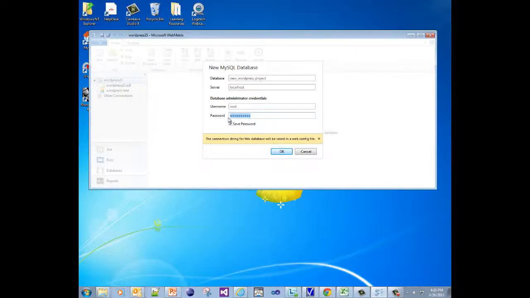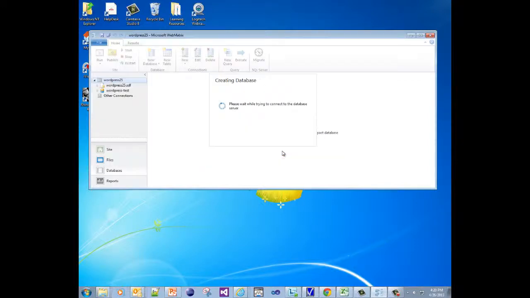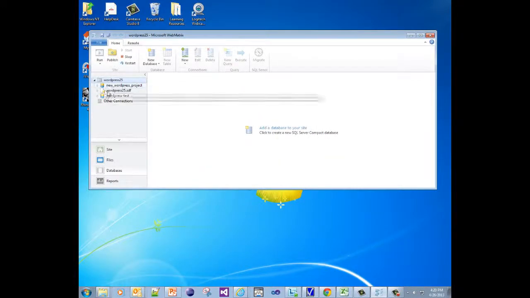I'll tell you what it is and help you out. Okay, I'm just going to click OK. So when I'm done, under WordPress 25 or whatever they have here, you're going to see that new WordPress project. Now this is a blank database, and we have a database, username, password. So what we're going to do now is configure the website at this point.